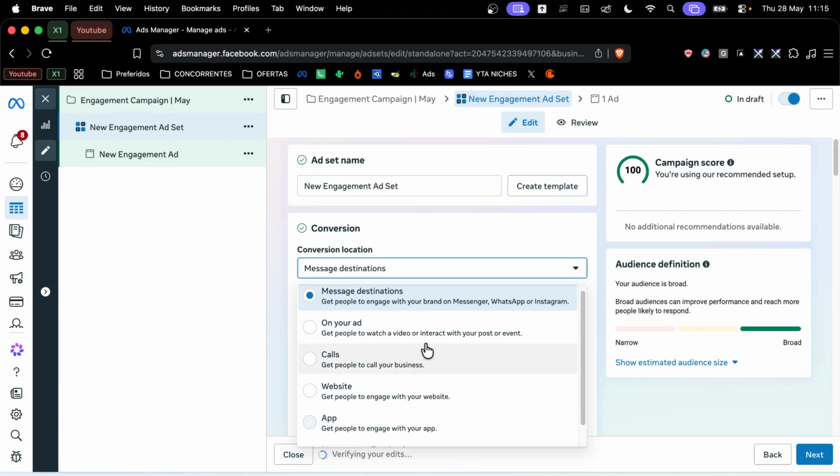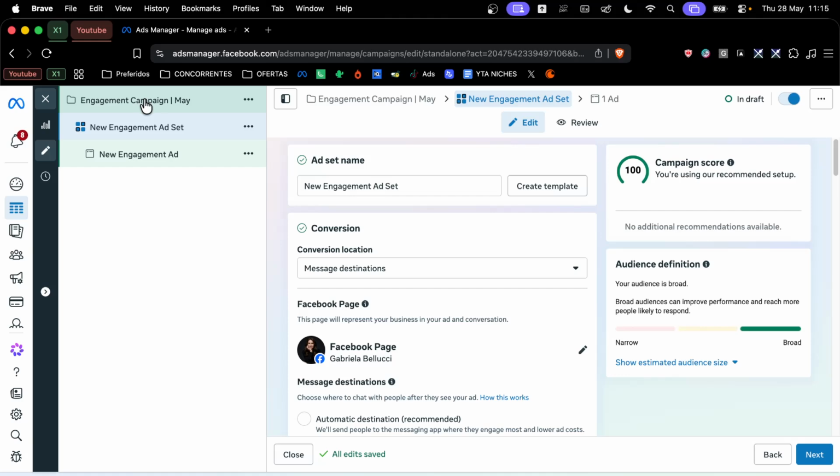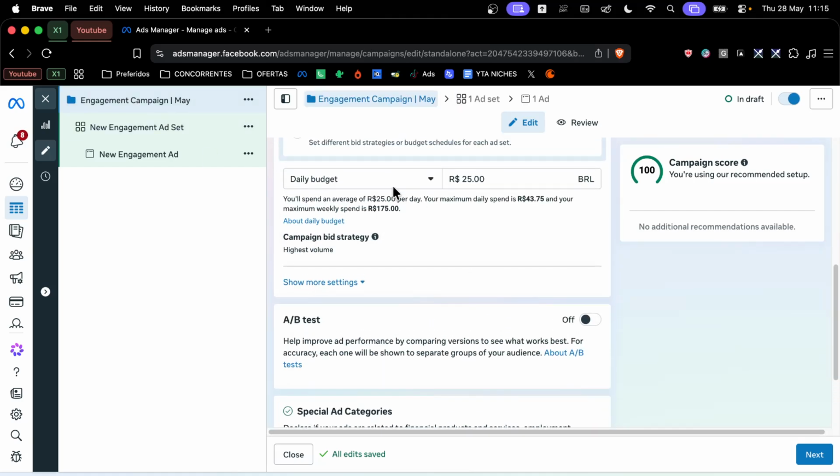Next, set your budget and schedule. Choose how much you want to spend per day or over the lifetime of the campaign. If you're just testing, start with a budget you're comfortable with. Then increase it later if the campaign brings good engagement at a low cost.